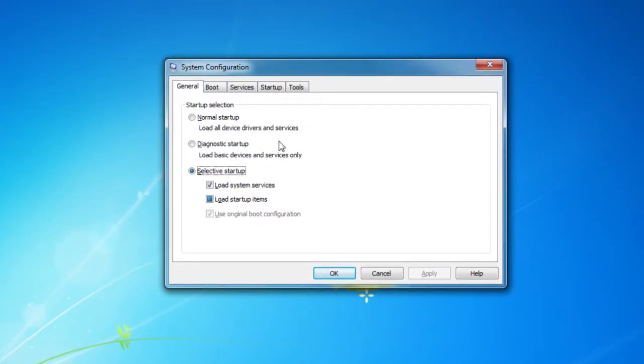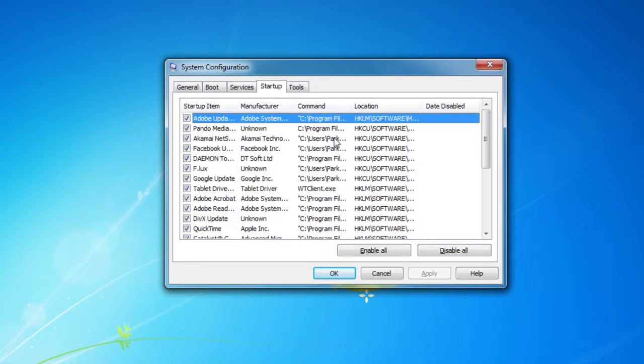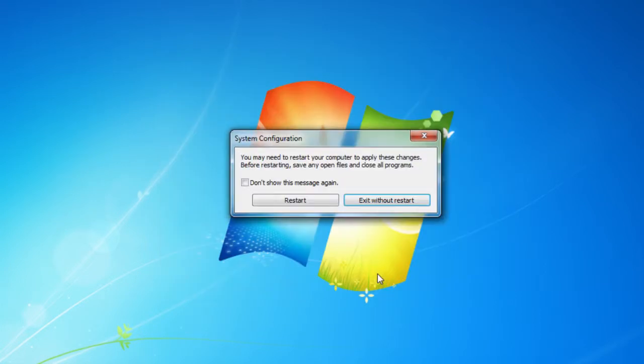And what that will do is bring up your system configurator. And this dialog box here has got a startup tab. Click startup, and then what you want to do is go through this list, and in here somewhere there'll be a CyberLink box with a check mark in it. When you find it, you just unclick it, hit apply, hit OK.